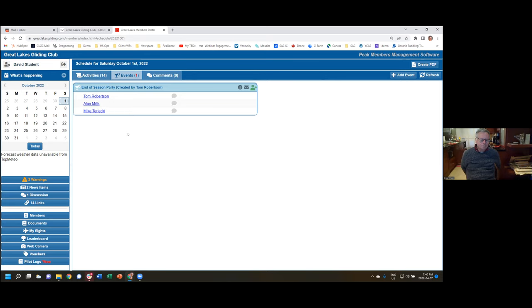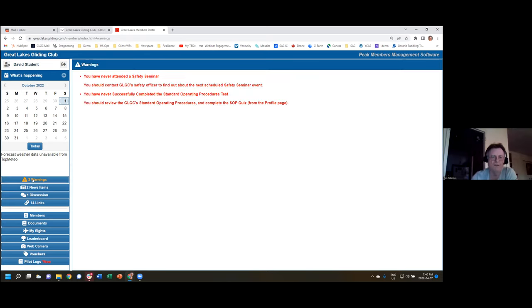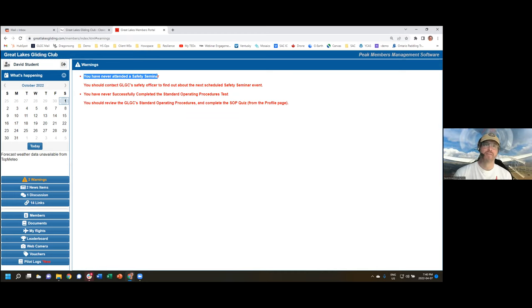So going down the left-hand rail, notice there are two warnings. Let's have a look at the warnings. David has not attended the safety seminar. David, I love your wording here, Roger. Never. You have never. This is because no date is found. It'll change. When there's a date there, it'll say you're over the year limit or something. This is the first time round. You've never attended.